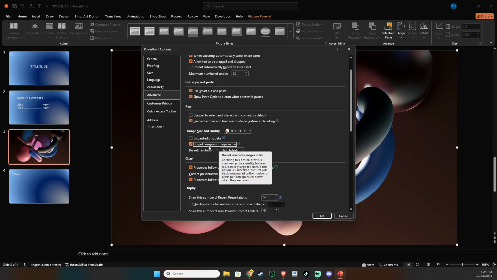Just below that, set the default resolution to high fidelity. High fidelity prevents downsampling and keeps your images as crisp as they started. This combination ensures your visuals aren't quietly reduced behind the scenes. Now you're ready to export to PDF the right way.